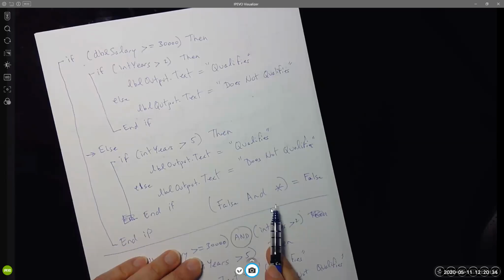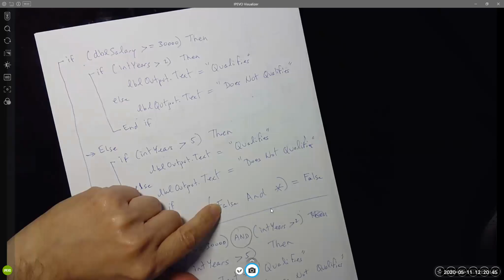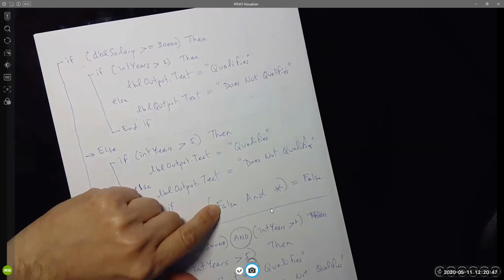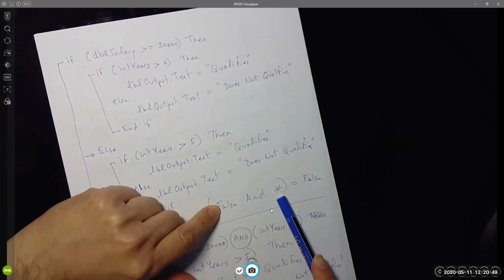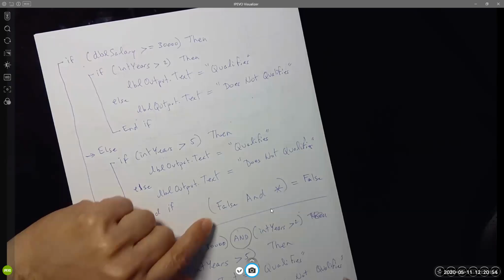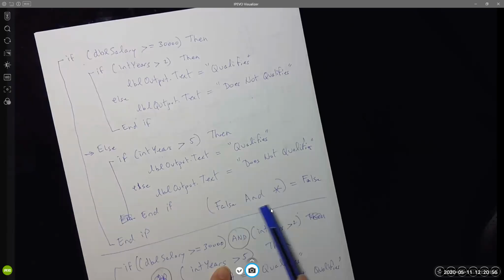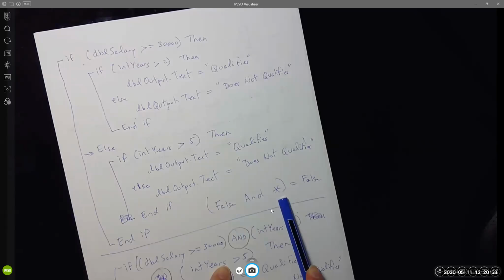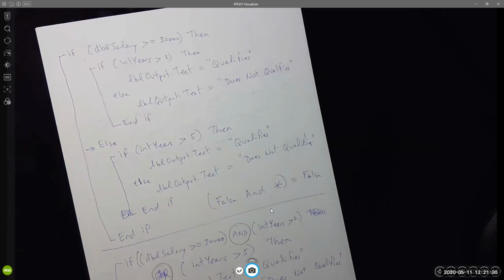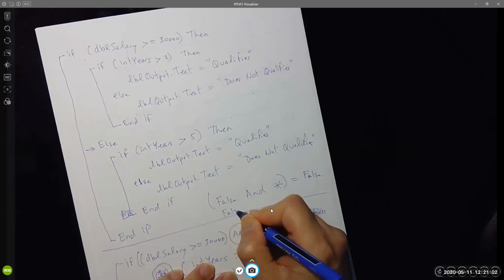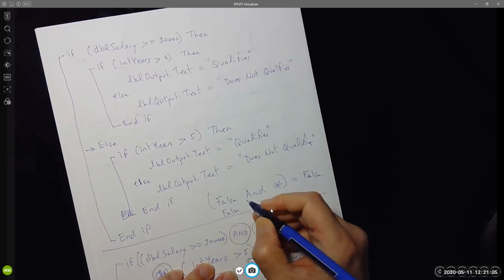Because of that, there's another operator that does what we call short circuit evaluation. What does it mean? If the first condition is false, you don't have to evaluate the second expression, because you know the whole thing is going to be false. If you use plain AND, it's still going to evaluate the second expression, which is going to waste time. If you want to save time, you can say false, and you can say AND also.